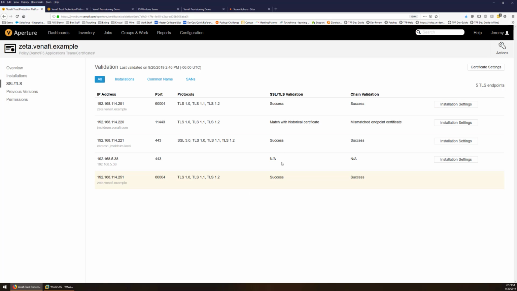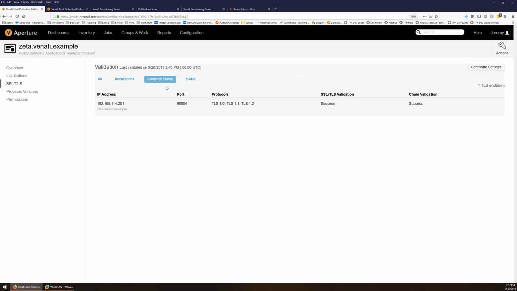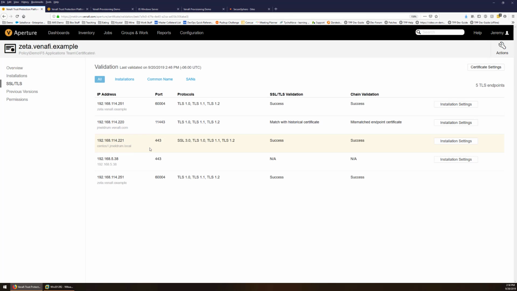So here, from this specific screen, I can see my installation validations, I can see my common name validations, and I can see my SAN validations. So here, the all screen basically shows you all of them in one single view. But I could click on installation validations, and you see my 3 different installations specifically under that with all the protocols and everything else. I can look under common name. Basically, it takes the common name of that certificate, resolves it via IP address, and just makes sure that we in fact validate properly. All right, so you can see everything here.